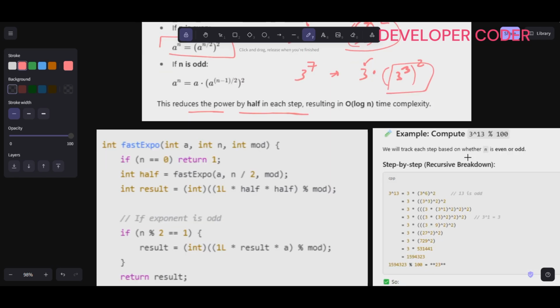Let's suppose you are calculating 3 power 13 modulo 100. You can write it like this: 3 into 3 power 6, squared, mod 100, with one extra factor of 3 because 13 is odd, right? In the same way you can further reduce it: 3 power 6 you can write as 3 power 3, squared. Then after that you can further reduce 3 power 3 as 3 into 3 power 1, squared.